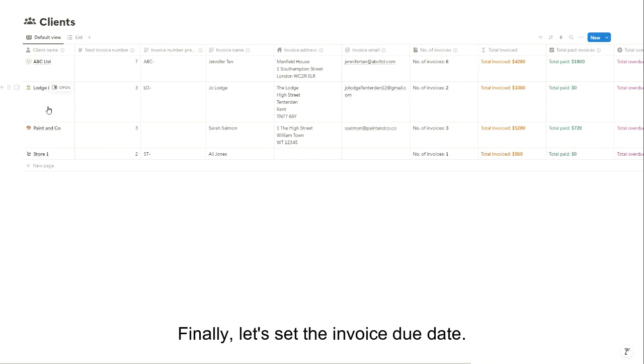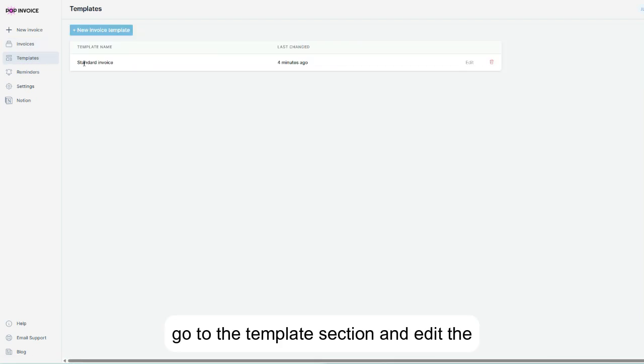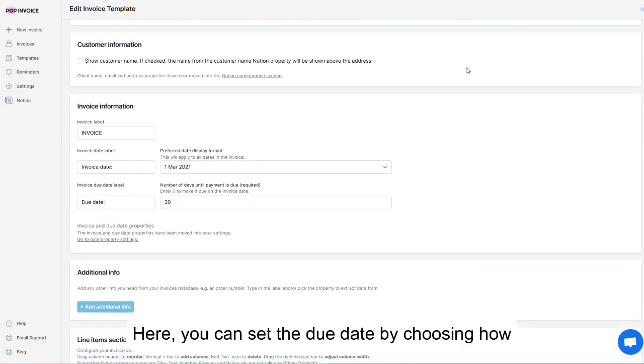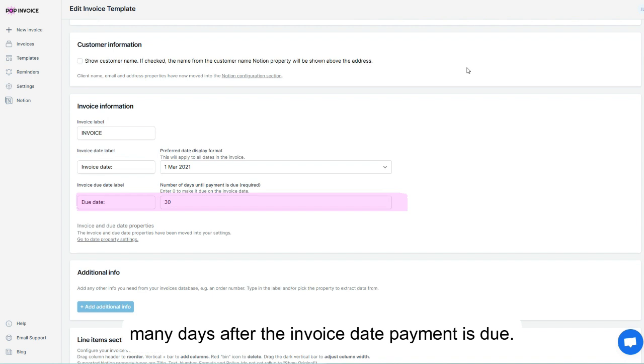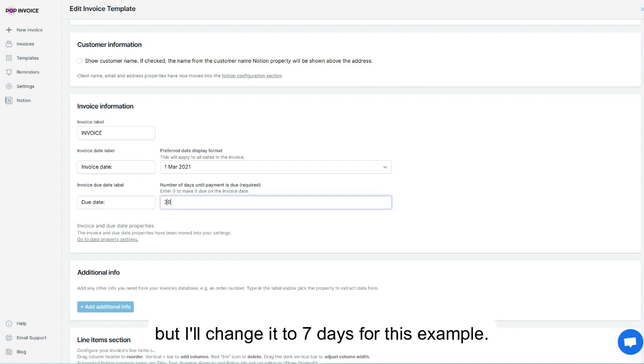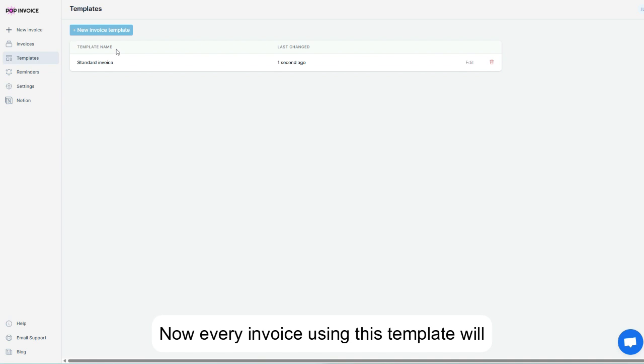Finally, let's set the invoice due date. This is controlled in the Invoice Template, so in Pop Invoice, go to the Template section and edit the standard template. Scroll down to the Invoice Information section. Here, you can set the due date by choosing how many days after the invoice date payment is due. By default, this is set to 30 days, but I'll change it to 7 days for this example. Once you've made your changes, save the template.